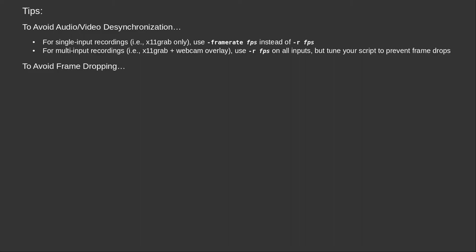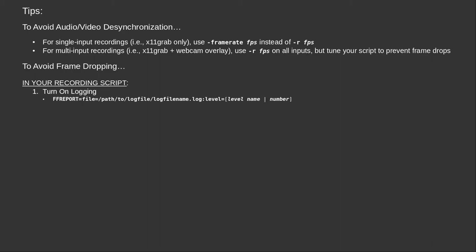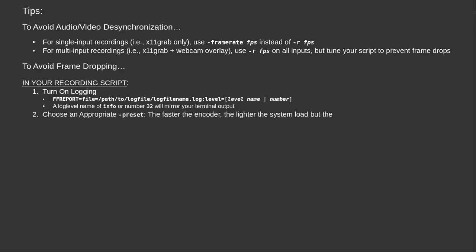So, summarizing everything that we've covered there. In your recording script, turn on logging. Just one more time, here's that FFREPORT variable that I mentioned previously. You do need to make certain that you put this before the actual FFmpeg command in your script. And if you want to have log level information that mirrors your terminal output, use either a log level name of info or a number of 32.